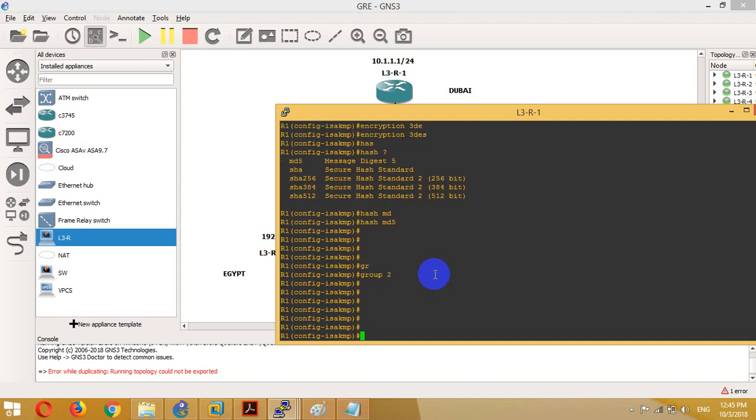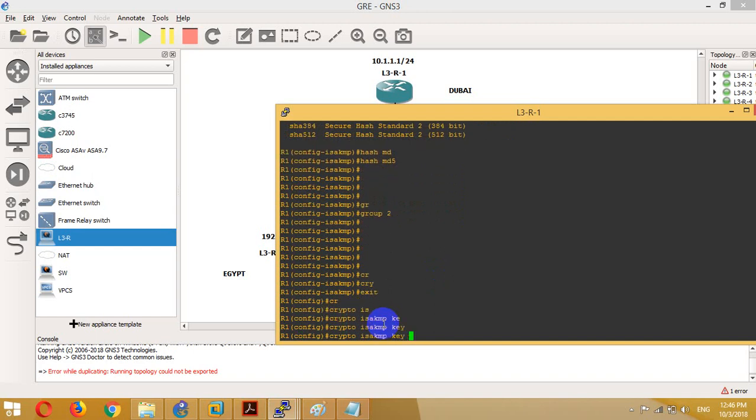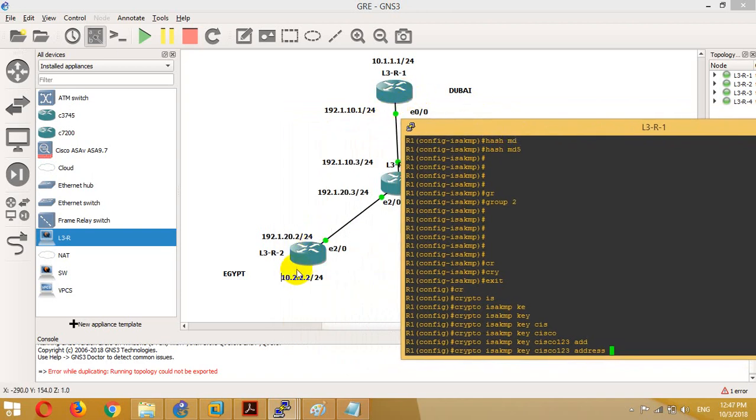Okay, and we will say crypto ISAKMP key Cisco 123 and address. What is the address I'm gonna put here? The IP address of the other side. Okay, I'm configuring Dubai. I'm gonna mention the real IP address of the other end, which is Egypt here, 192.1.